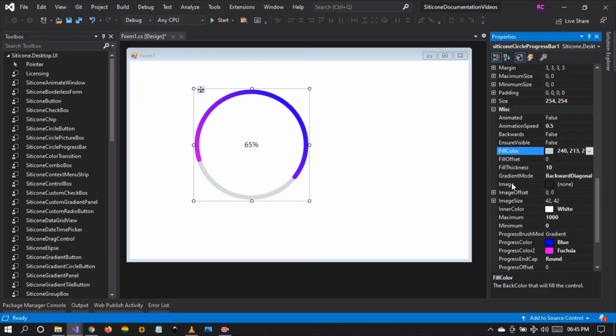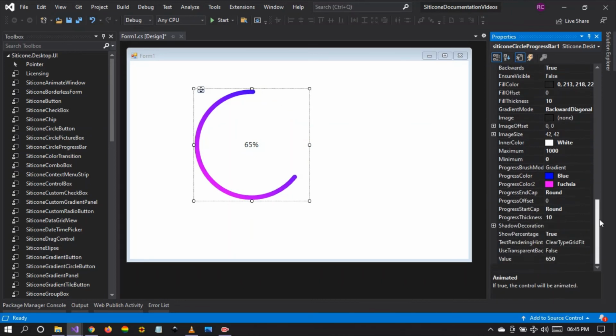So you can set this to zero, it will still work, and you can still enable animation and the value will still be animated and the progress will be shown. Everything will be working perfectly. Right. So these are some of the cool features that we have right there.